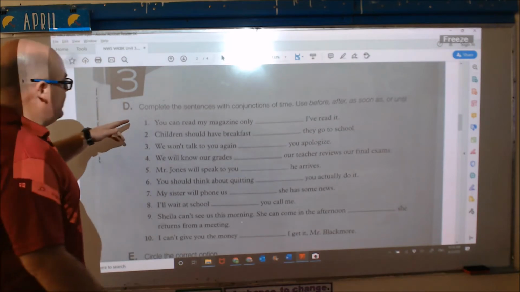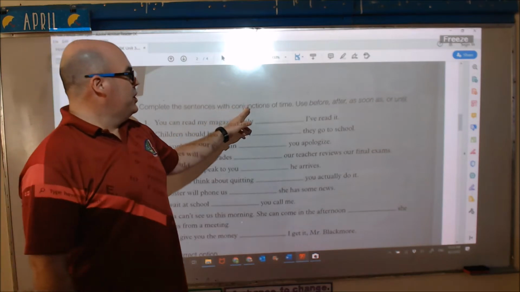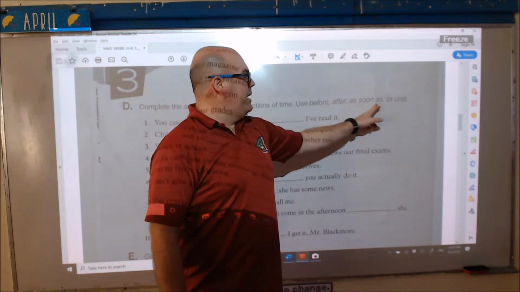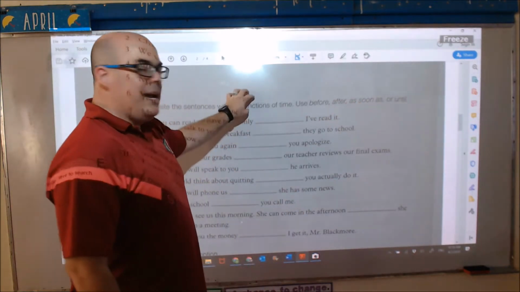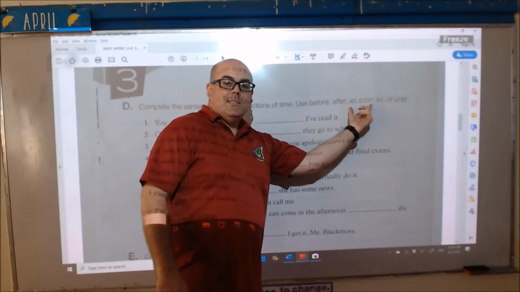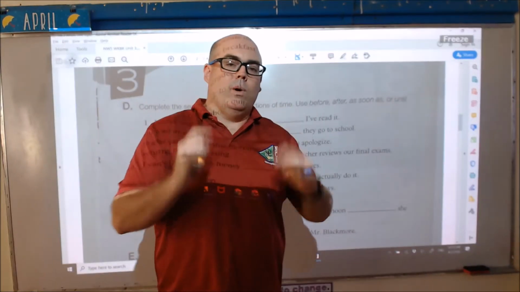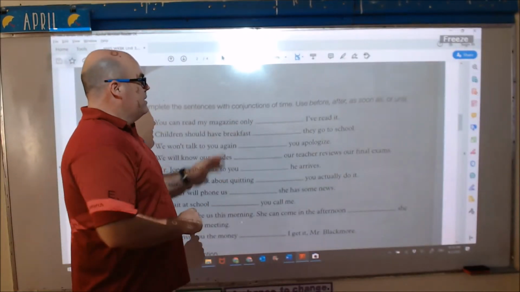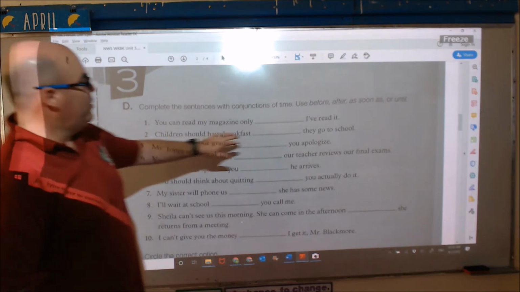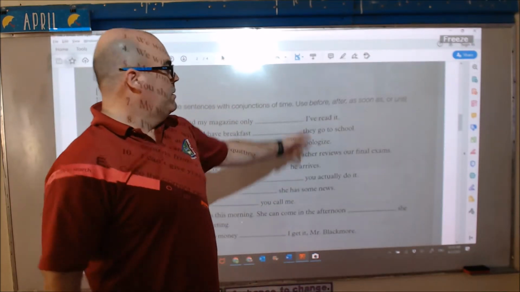Exercise D. The instructions say complete the sentences with conjunctions of time. Use before, after, as soon as, or until. So a conjunction is a word or one phrase that combines two separate sentences to make one sentence. All right, conjunctions. So we have 10, and we can use before, after, as soon as, or until. So we will need to use multiple times.